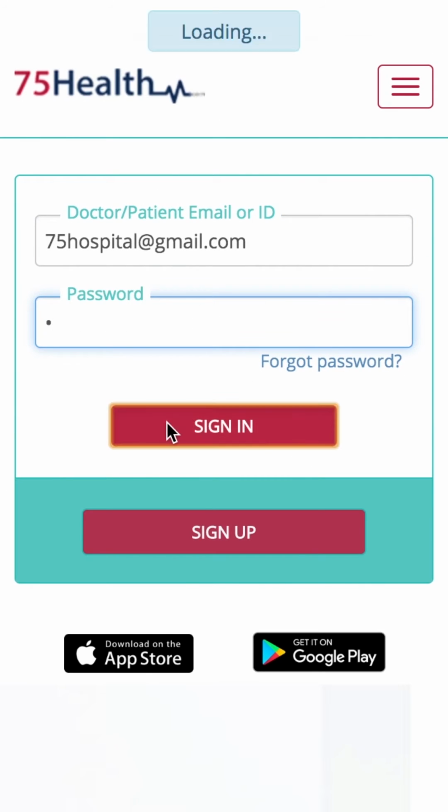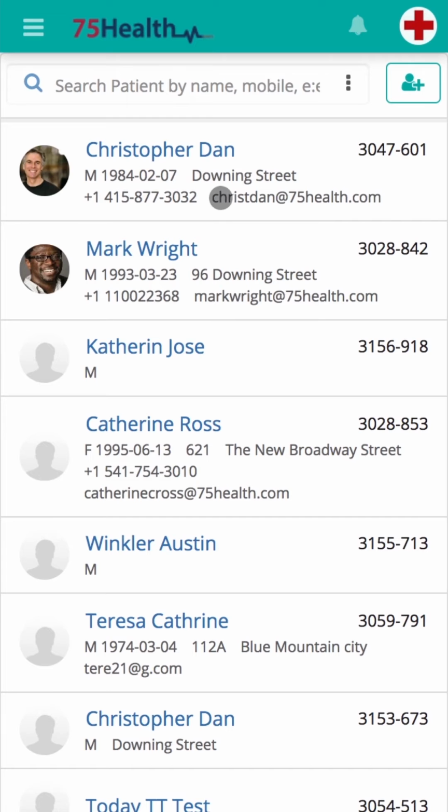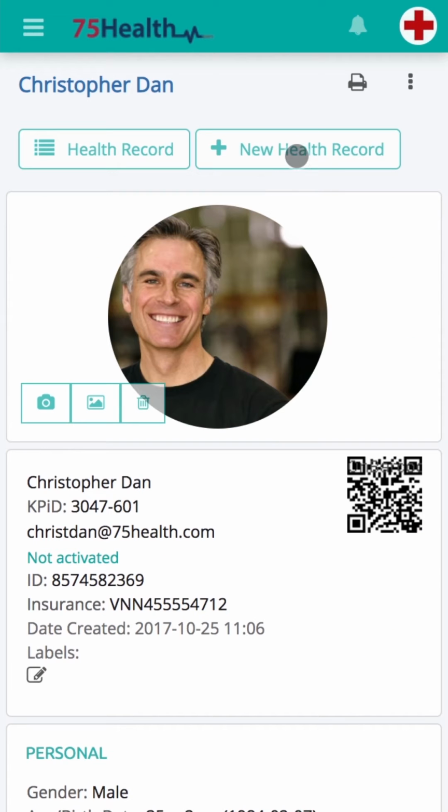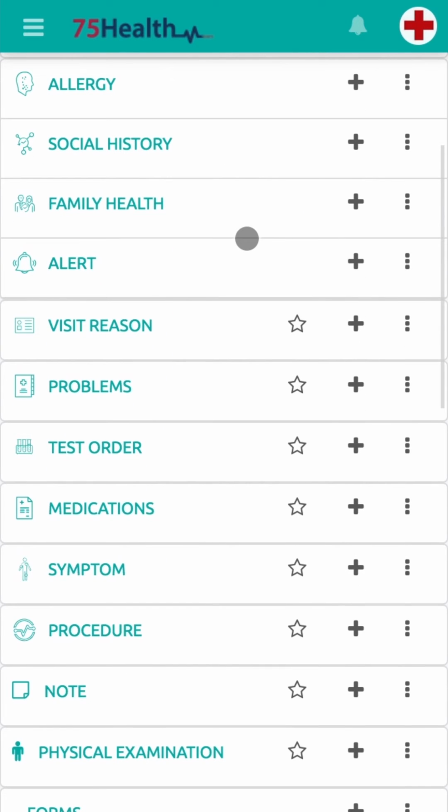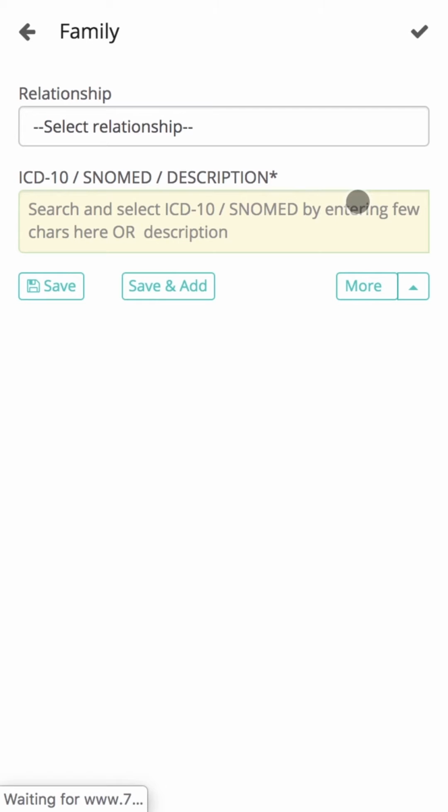Log into your account, select the preferred patient from your patients list and click on the New Health Record and navigate to the Family Health Module. If the module is unavailable, click on the Show More button and select Show Family Health. Click on the Add icon here to enter family health history of the patient.